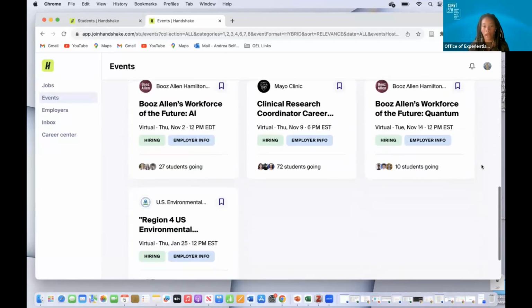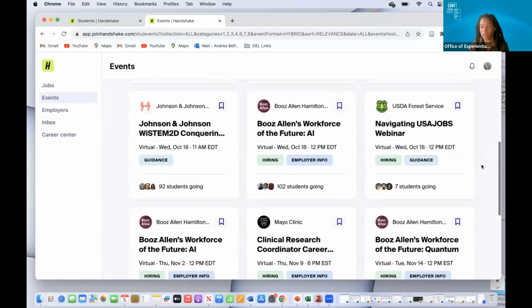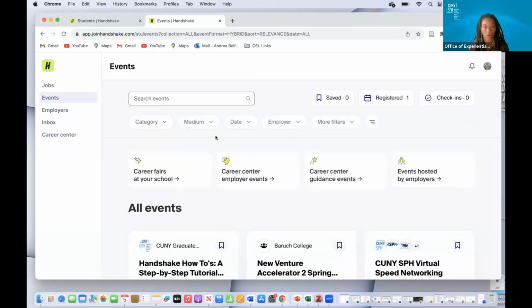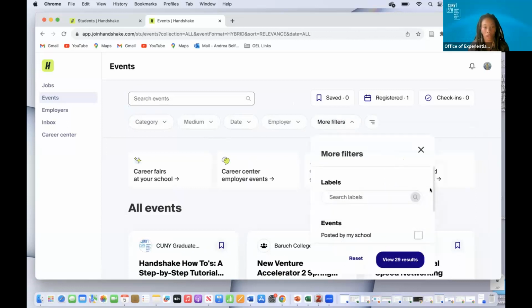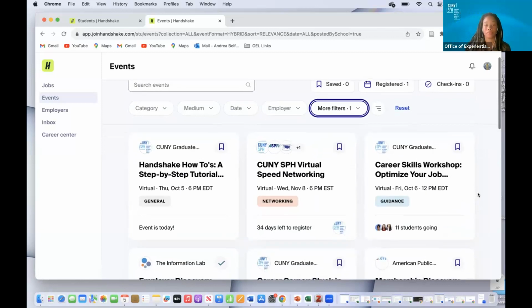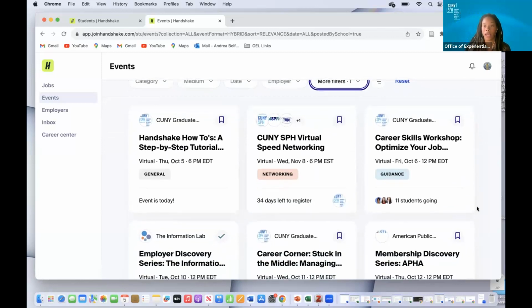So if we're looking at registering for an event, so if we go back to all events, go to more filters, okay, and events posted by my school. All right, so let's say Andrea wants to register for an event. So Andrea, register for an event.